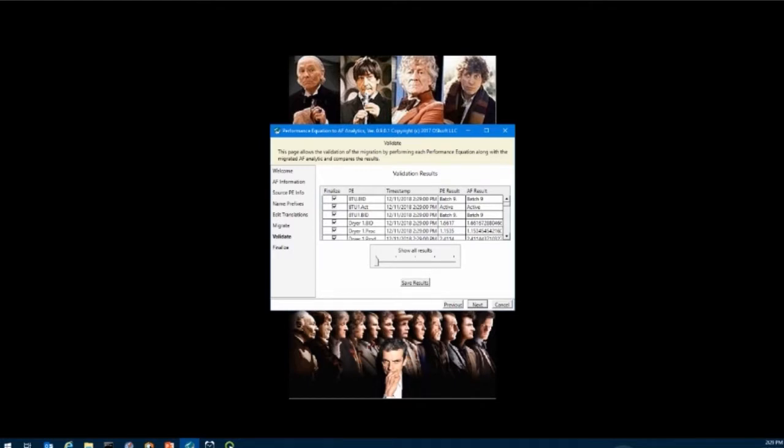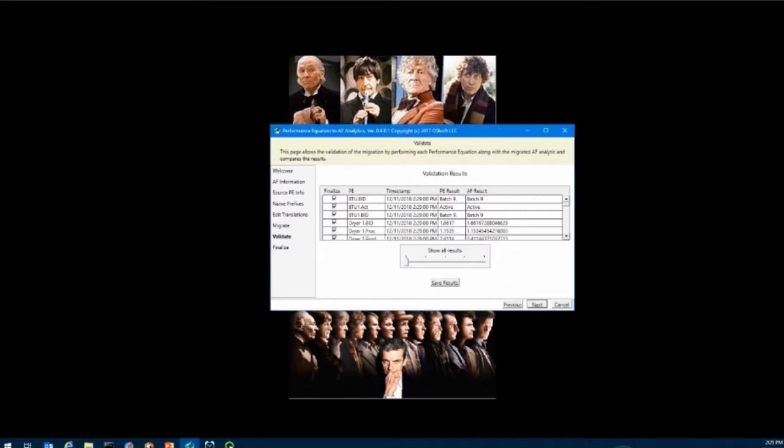So here's all of the results. Let me widen this a bit. So here you can see this one says batch 9, this one says active. Look at this, there's a slight difference, 1.6617, 1.6617. So there's a slight difference. Why? Because in AF we're going to double precision, in PE we were single precision.